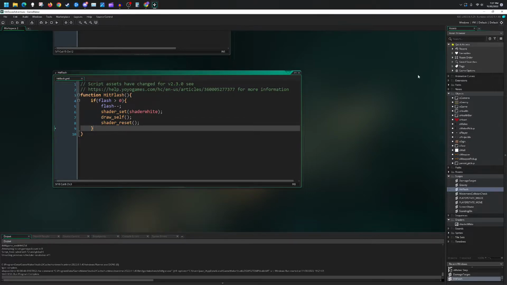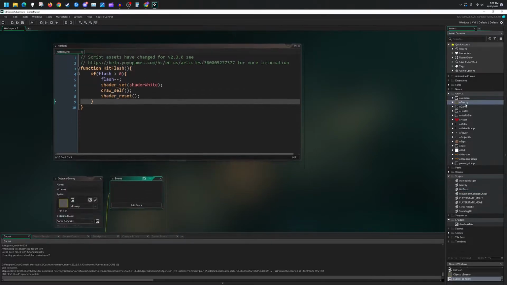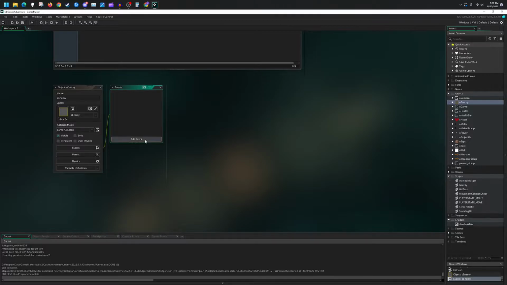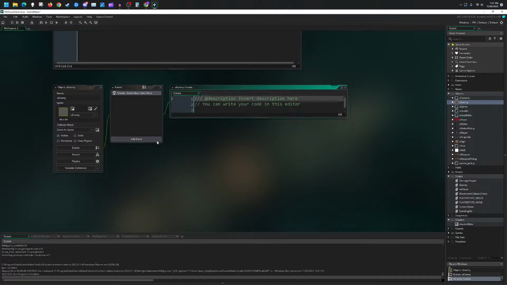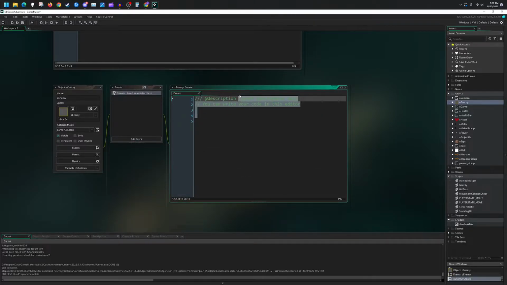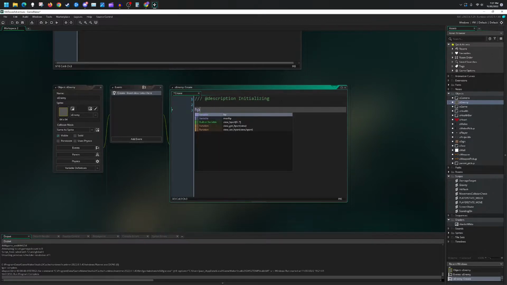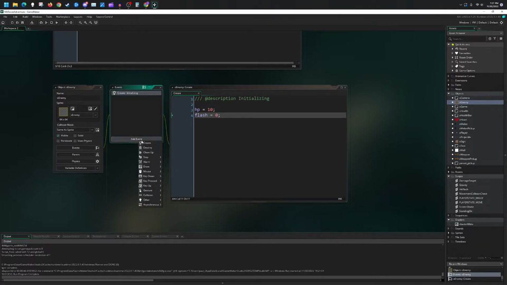Let's jump into our enemy. Our enemy is the one thing that can get hit. So in my create event, my HP, I'm going to just set it to 10. And my flash value is, of course, 0. We have no flash at the start. Then we need to make sure anything that can flash has a new event.